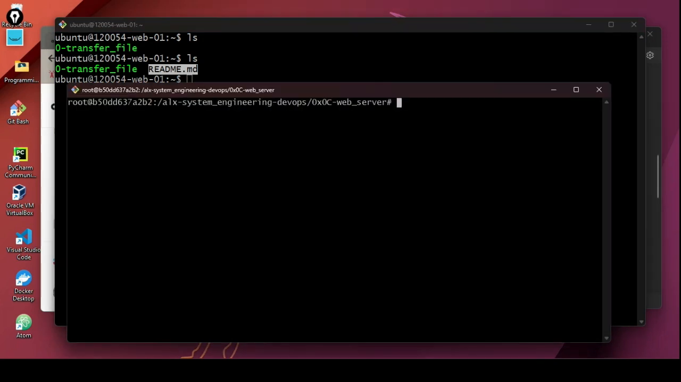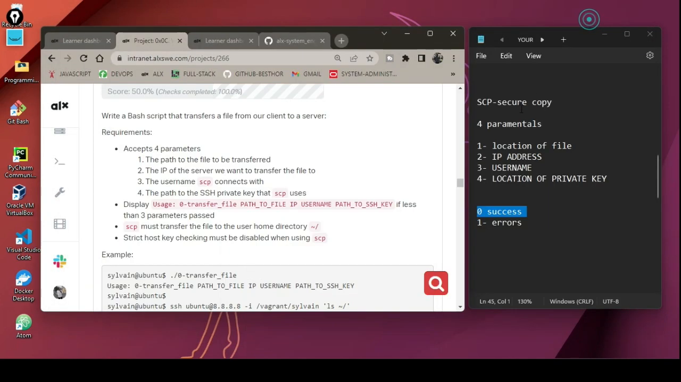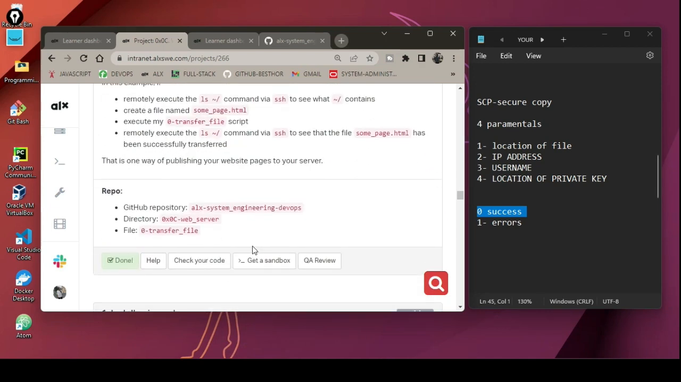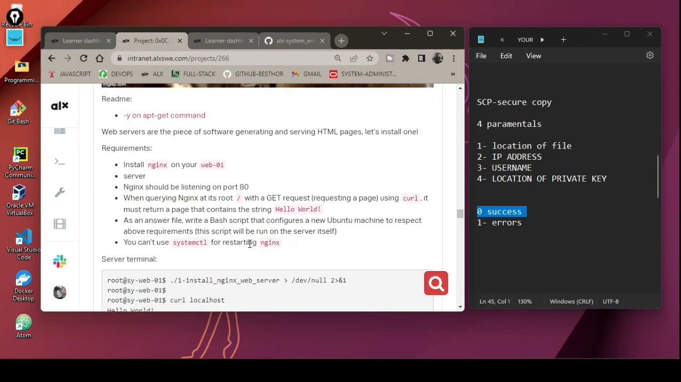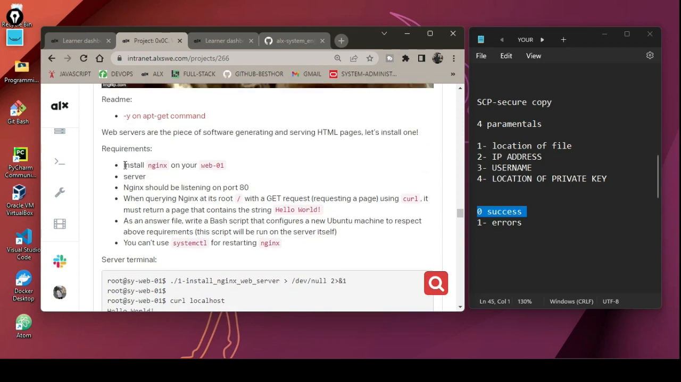In continuation of task one, remember we're asked to install Nginx in our web servers. So I'll just leave my sandbox and go back to my web server. You remember we did sudo apt update and sudo apt install. Now the next instruction says we should verify that when we query our root, it's going to display hello world. So what we have done is that we've successfully installed Nginx in our web server one.